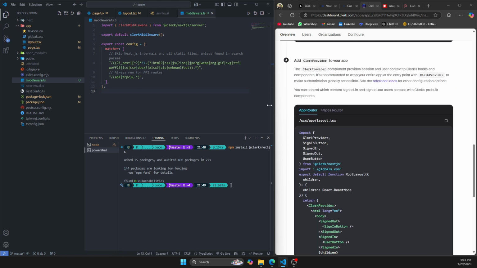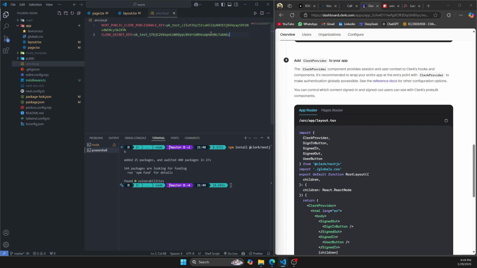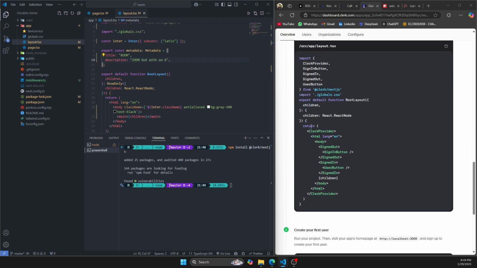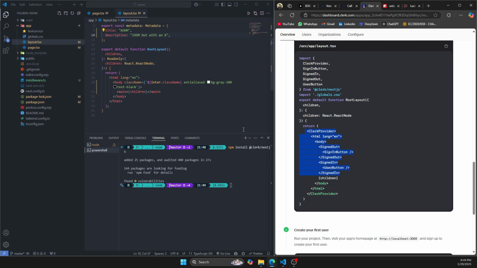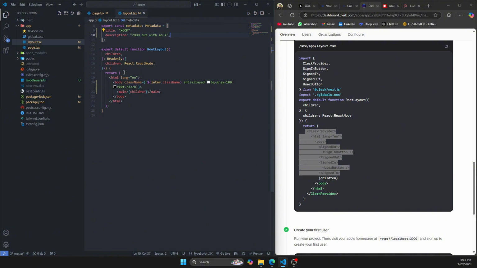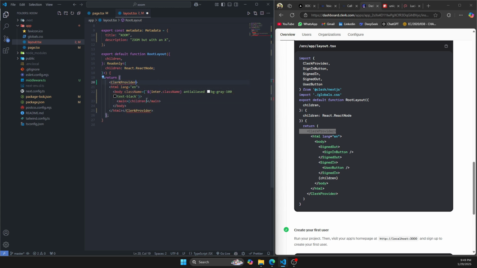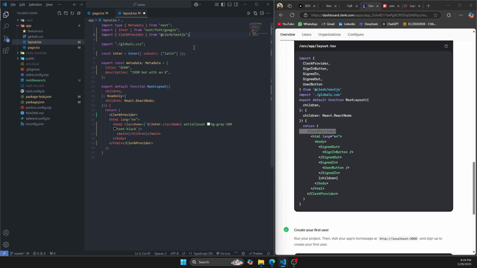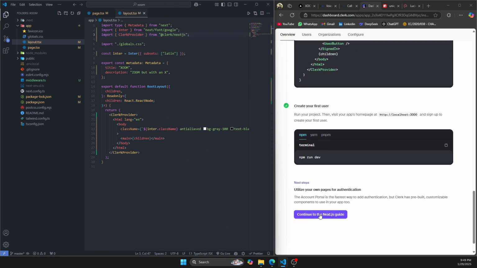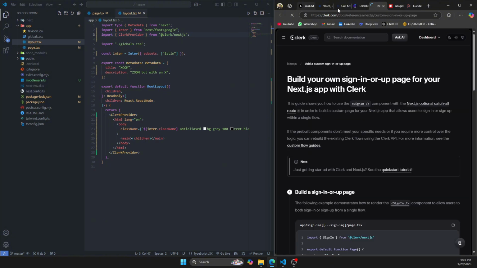Now add the Clerk provider to our layout file. It will wrap our app with the Clerk authentication. So copy the Clerk provider and paste it. It should wrap our whole layout file. Then import the Clerk provider from Clerk Next.js and go to the next documentation.